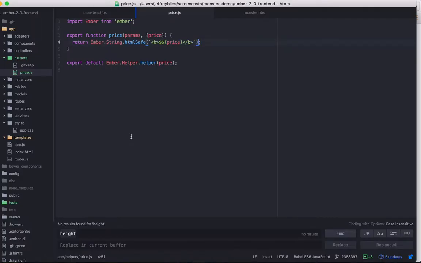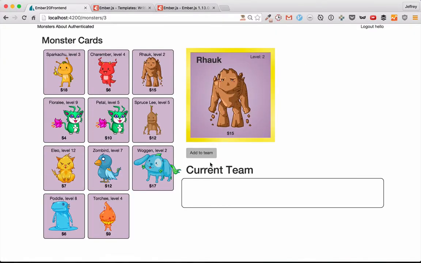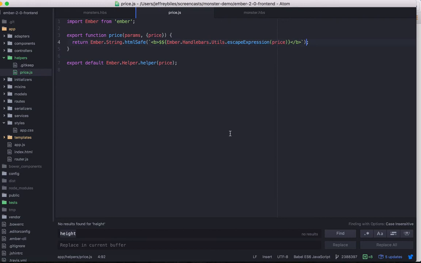But what if it's not actually safe? What if a malicious user sets the price such that it messes up the experience of other users? Fortunately, there's another thing in Ember called Ember.Handlebars.Utils.escapeExpression. So we're going to escape the expression of just the price, and then we're going to interpret everything else as safe. You can see that this is still working, and we can't see the security, but it's much better.